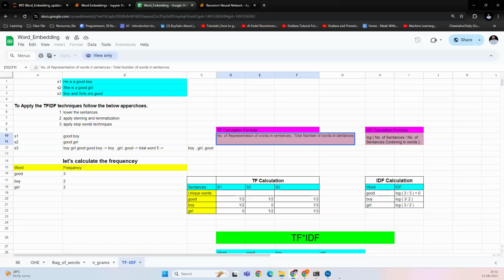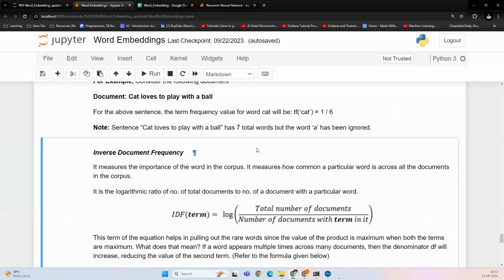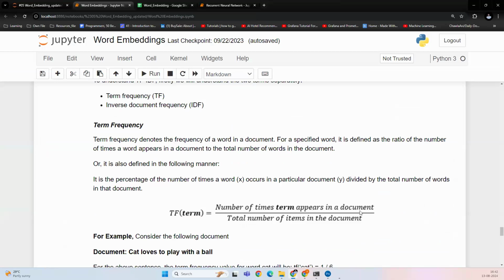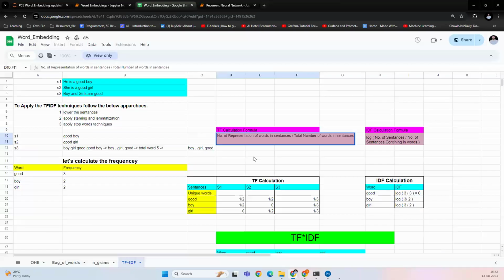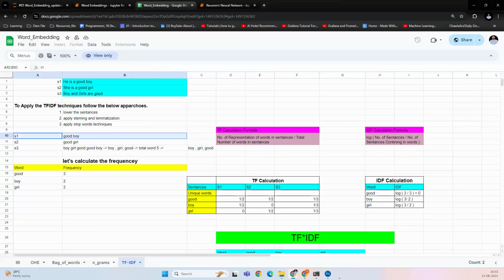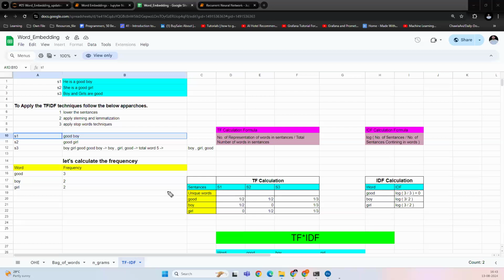This is the entire formula, the same formula that I have mentioned here: number of times the term appears in the document divided by total number of terms in the document. Now we are going to do the calculation. For sentence 1, we are talking about good. How many times does good appear in this sentence? 1 by 2, since the total number of words is 2.